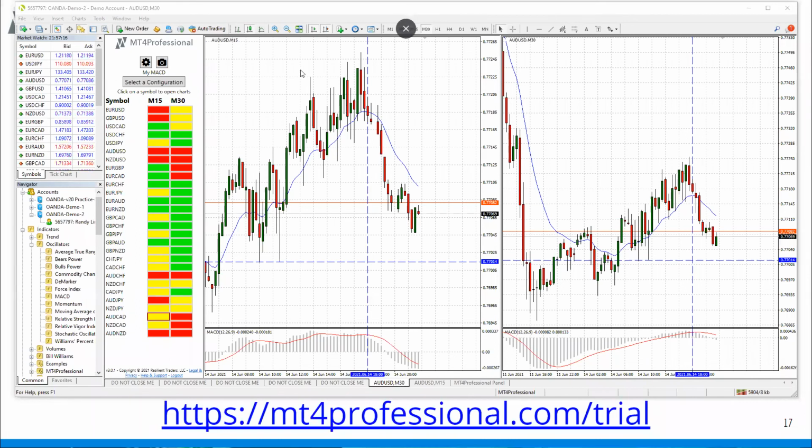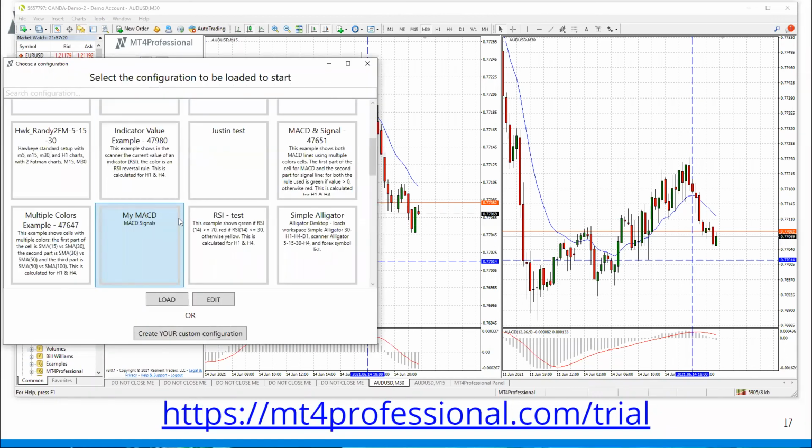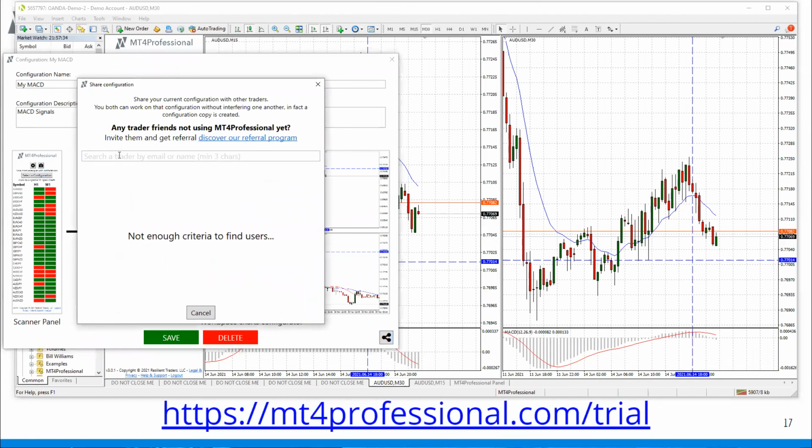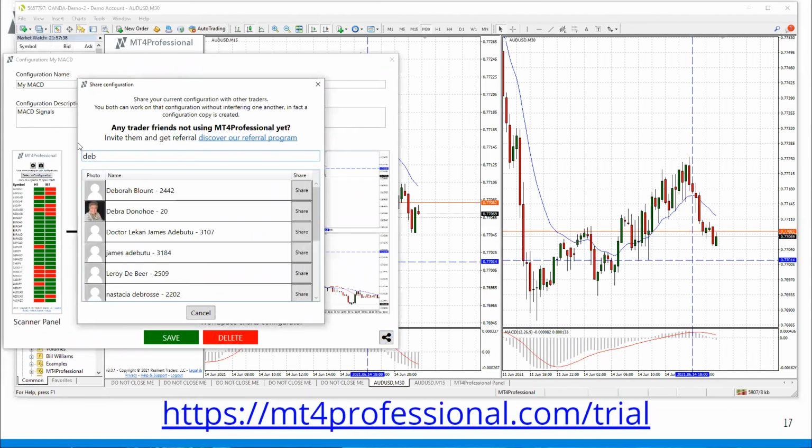You wanted to know a little bit about the Traders Network? If I were to go here and edit any of my configurations, the first thing you'll find in the lower right-hand corner is a small configuration key. This is a configuration share key. If you click on it, it enables you to search for someone that you know, and it enables you to share the configuration with them.